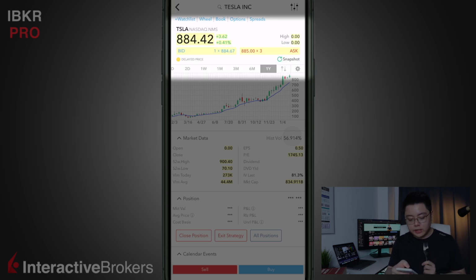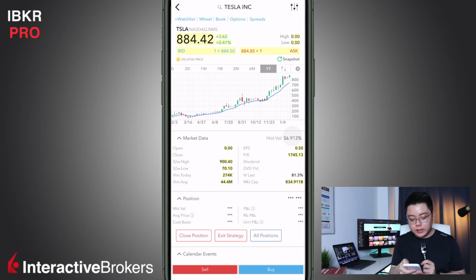So here Tesla is currently trading at $884.42 pre-market. So looking at bid, that is the price that people are willing to buy. That's why they are bidding at 884.5. As for the right hand side, ask is the price that people are willing to sell their stocks. So usually the ask price will be higher than the bid price, but we can ignore that.